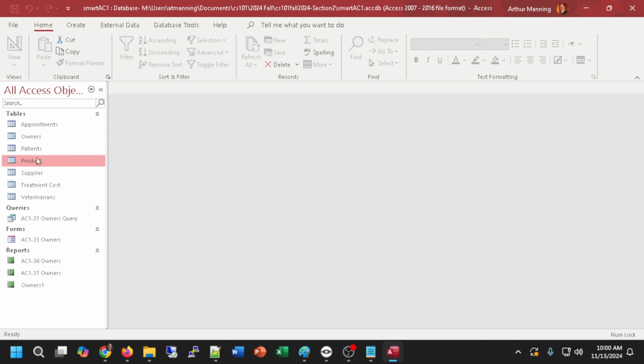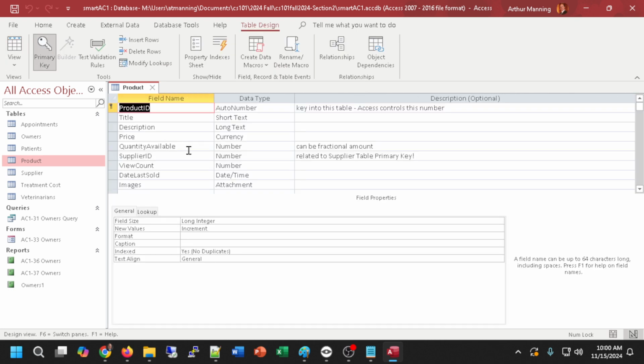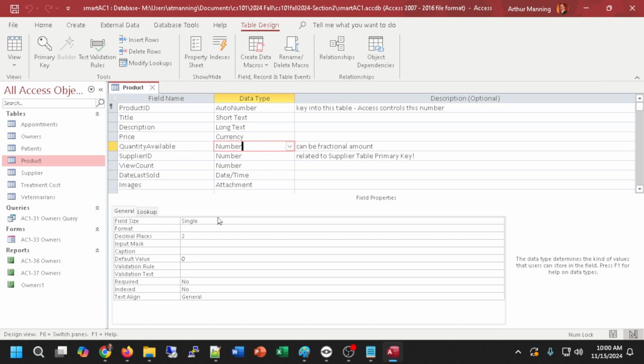Question? Yeah. So basically, in the quantity available, I didn't put it to make it like decimals. Oh, if you want to change that, you just go to View, Design View, and you can adjust the quantity available number, change it to single and 2 decimal places, and then it will let you put a fractional number there. Yes.